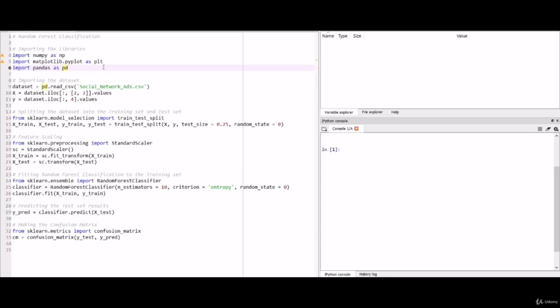So the first 3 or 4 steps are the same, that is importing our libraries, then importing our data set, which is the social network data set that we are using from previous models, and the third is splitting our data set. Then the feature scaling, and then our main important step, which is training our model. For this we are using the sklearn.ensemble module, and from this module we are importing the RandomForestClassifier class.